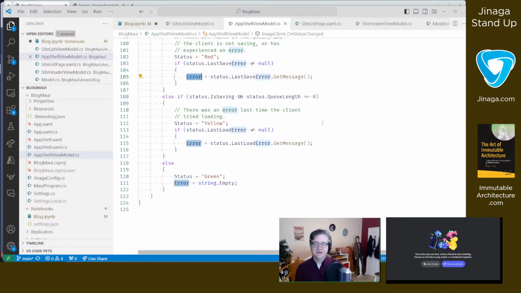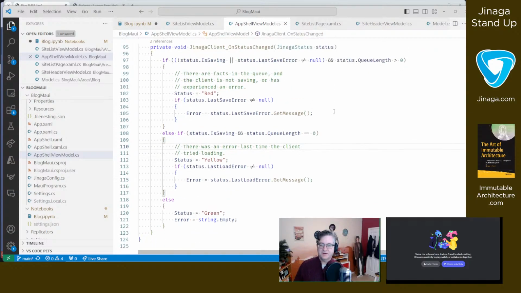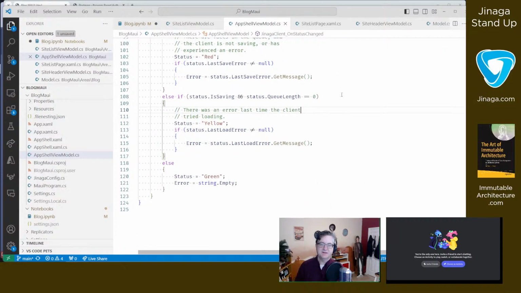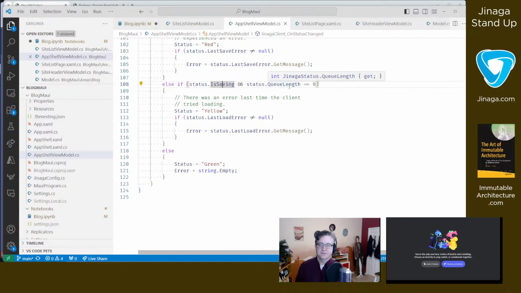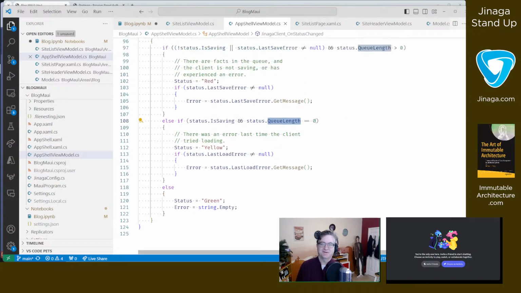And we populate the error. So now, that's the most important one. But if we're okay on save, and we find, okay, this explains a defect that I saw. Yellow doesn't mean what I thought it meant. So what this is saying is that if I am in the middle of saving something and the queue length is 0, yeah, that's just wrong.